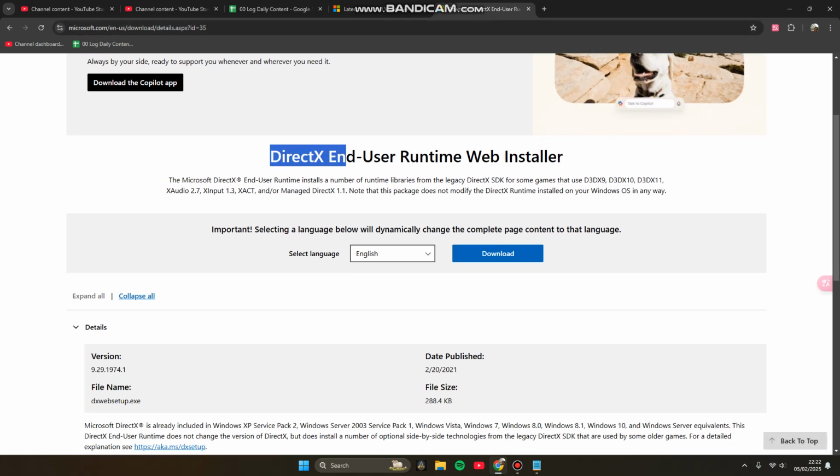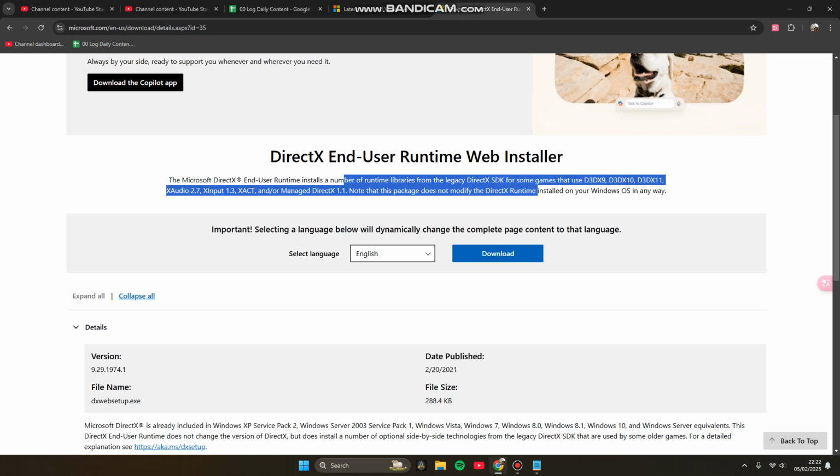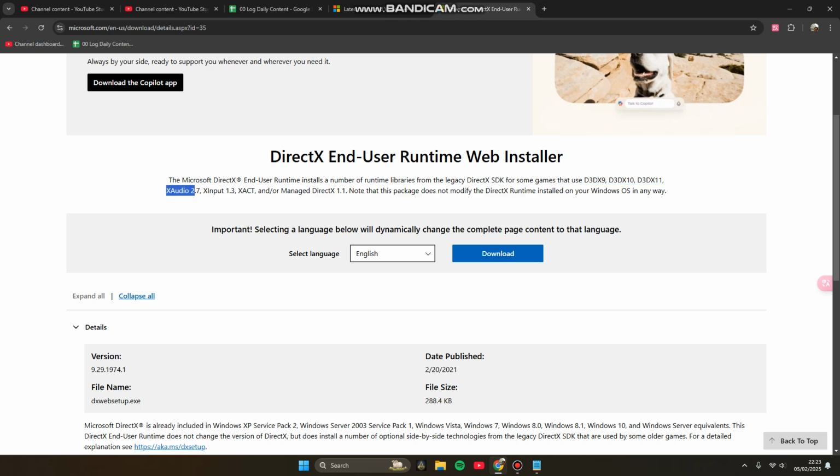This DirectX End-User Runtime installs a number of runtime libraries from the legacy DirectX SDK for some games that use DX9, DX10, DX11, and also XAudio 2.7, XInput, and so on. So make sure you install this DirectX.